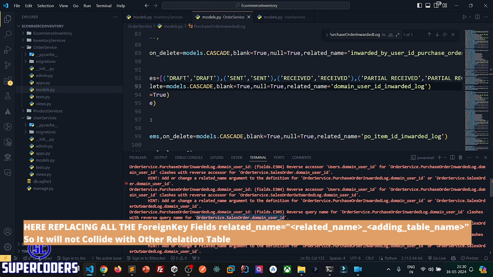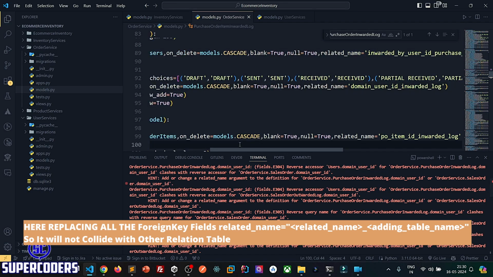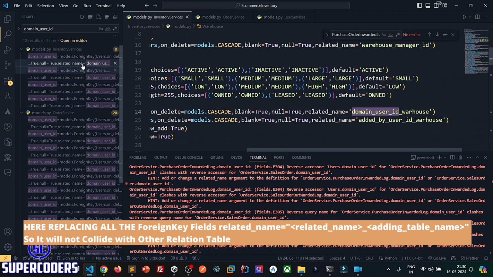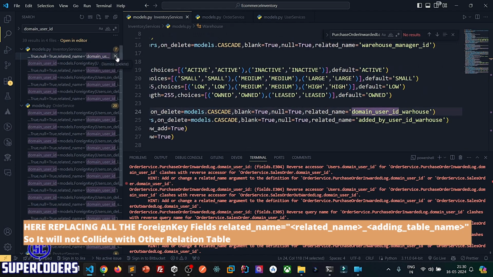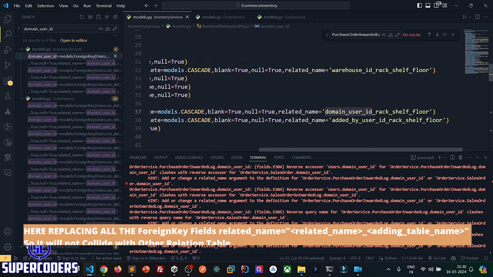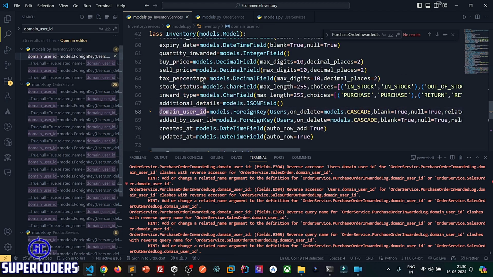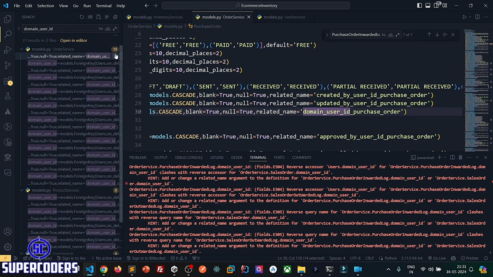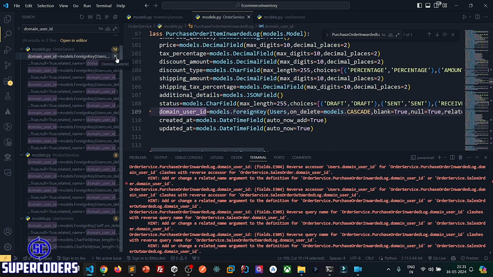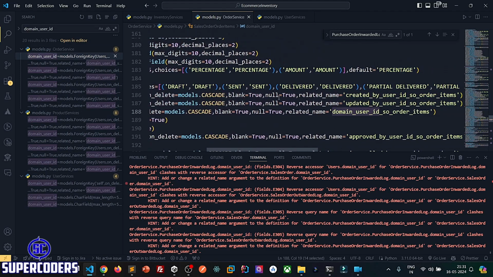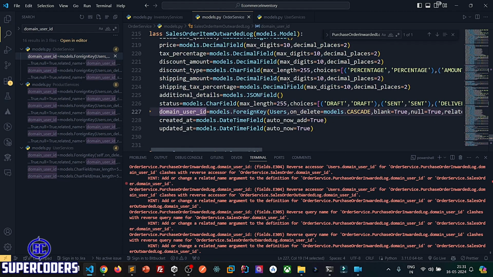Sales order user ID. So what am I going to do? I'm just finding this domain user ID. I'm just going to see what it contained. Warehouse. Just close it. ID log. So here, don't get confused. I'm just using the table name at the end of this relation name, so it will not collide with other relation names.